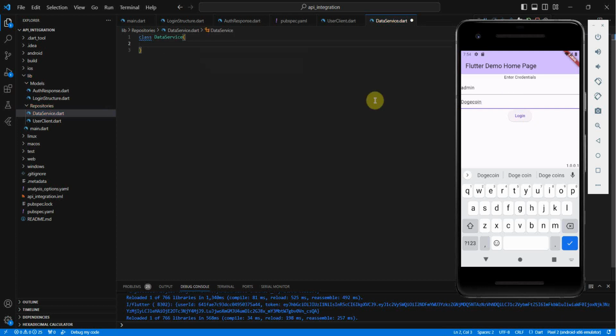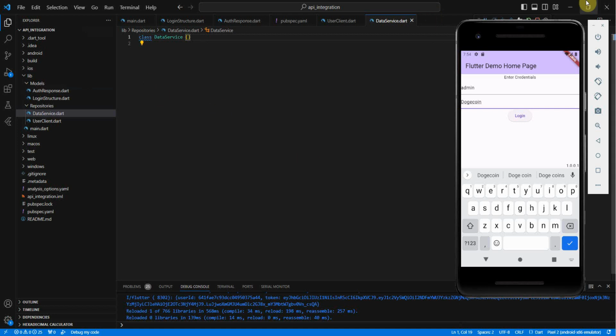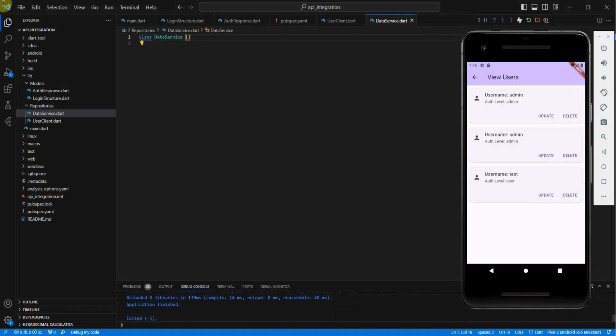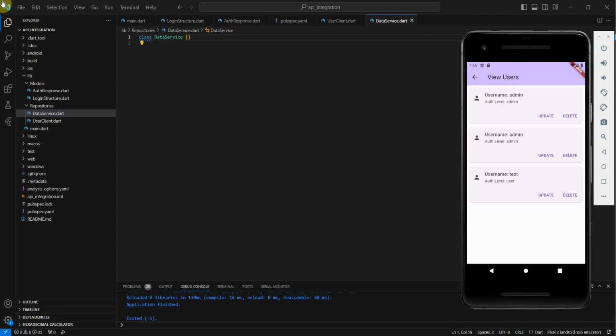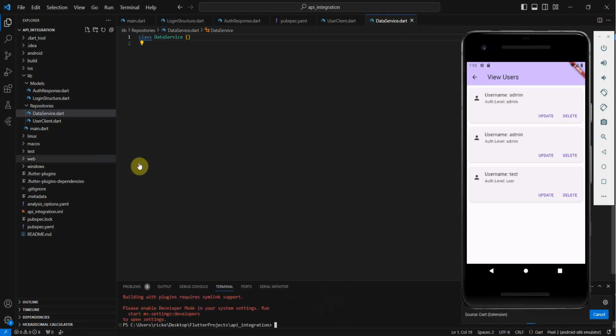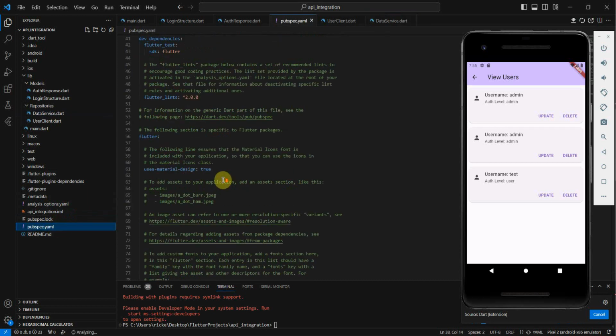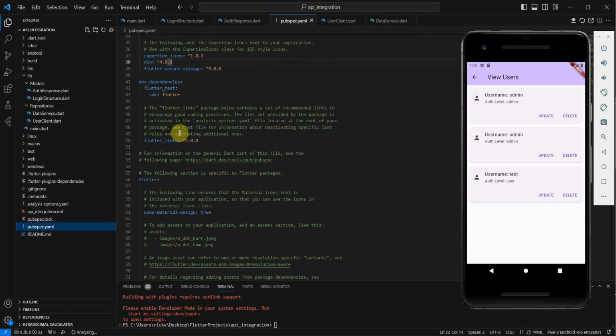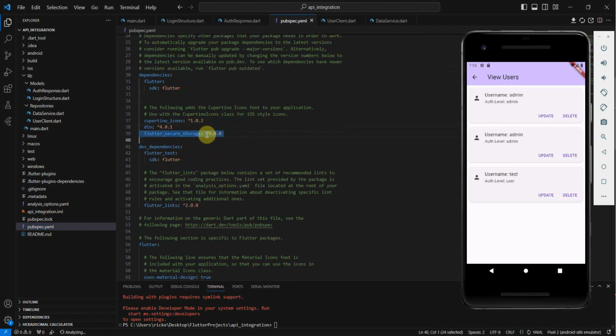Now, we need to add a package in order to actually get anything done here with the data service. So we're going to stop the application and add the package. Let me look back at the documentation to see what the package name is. Flutter Secure Storage. So let's just do flutter pub add flutter_secure_storage, with snake case there. Alright, that's been added. If we look at our pubspec.yaml, we should see, okay, there it is. Flutter Secure Storage.